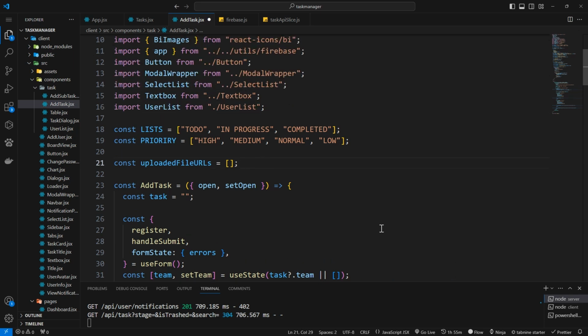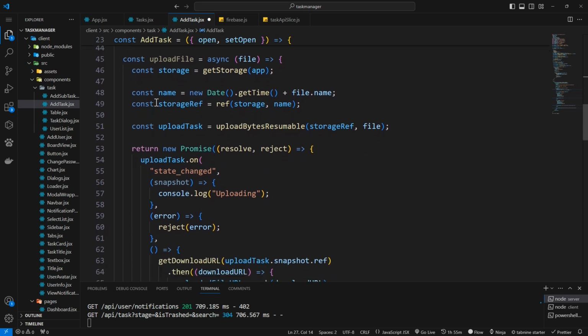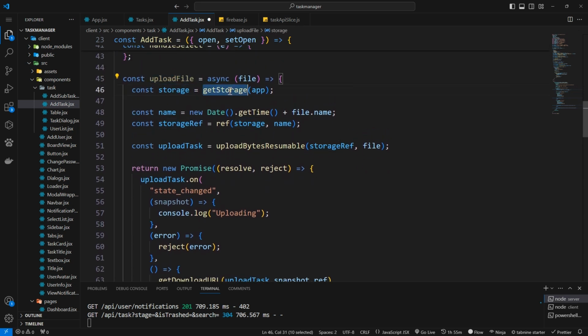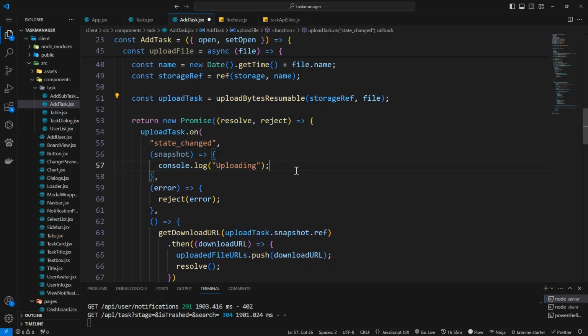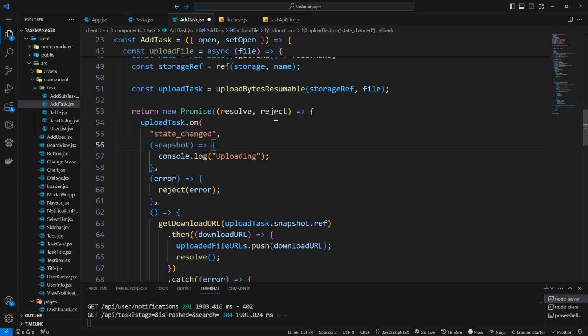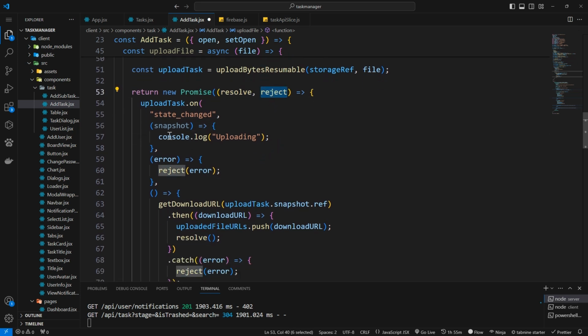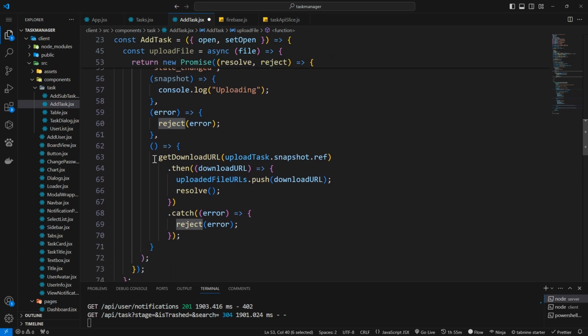Format it. Okay, so here we have the function, the storage using this and passing the app that we just called, and we pass the file to it. Right now we give a name using date.getTime, using the time that we append to the file name. Then we create a storage ref using the ref from Firebase and pass the storage as well as the file name, right? And we call the upload task. Then we use uploadBytesResumable and pass the storage ref and the file, right? So then we return this whilst it is loading. We get the resolve when it is successful and reject when an error occurs, right? Okay, so we'll just upload it and we get the URL here, right?